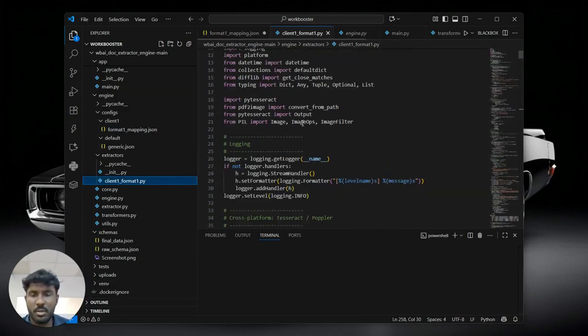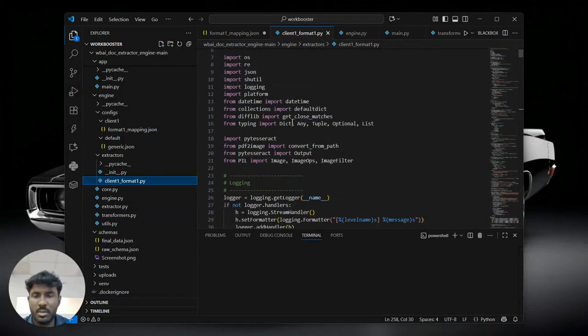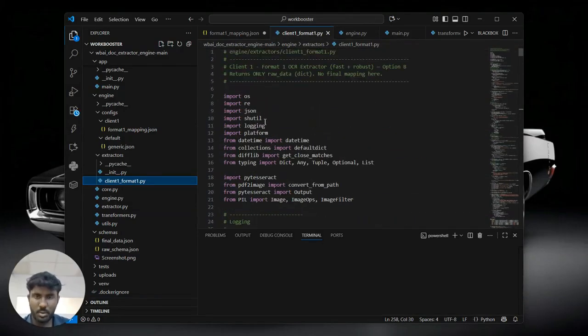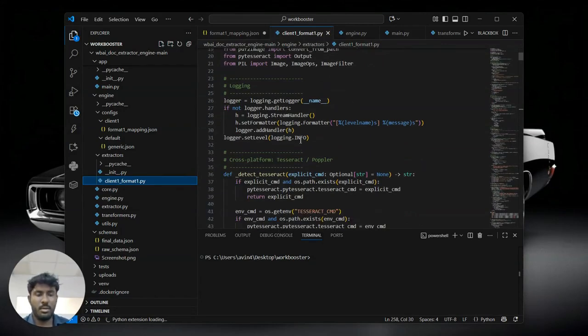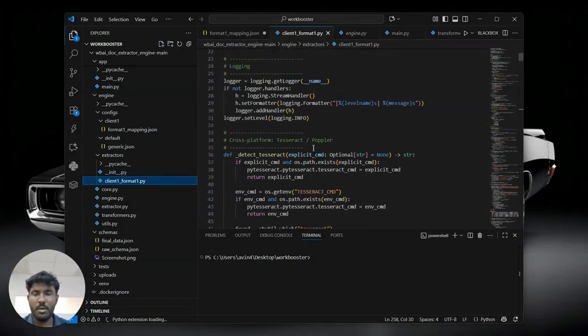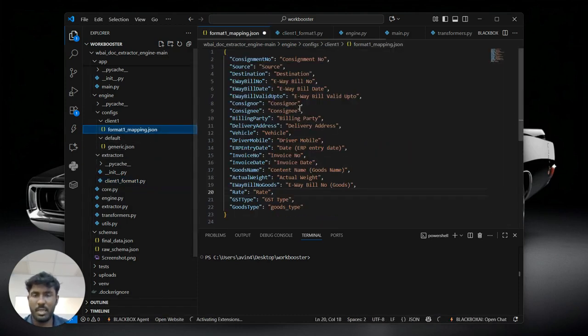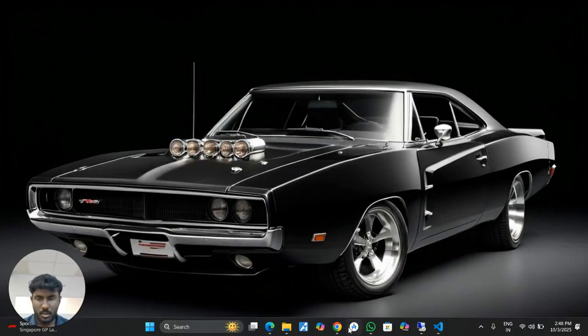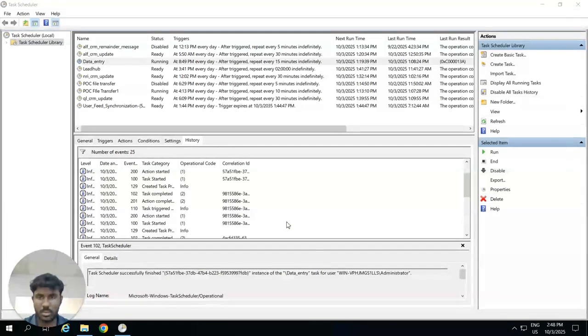This is our doc engine extract code, and it is coded in Python. That code grabs the data from the PDF for what we want in that PDF, and it will convert it to JSON in this format, like you can see consignment number, source, destination, e-label number, etc.